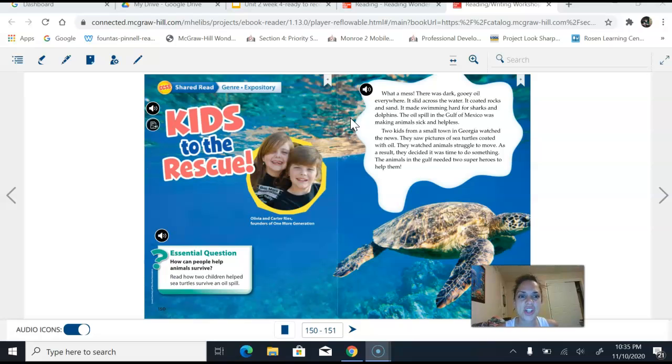What a mess! There was dark, gooey oil everywhere. It slid across the water. It coated rocks and sand. It made swimming hard for sharks and dolphins. The oil spill in the Gulf of Mexico was making animals sick and helpless. 2 kids from a small town in Georgia watched the news. They saw pictures of sea turtles coated with oil. They watched animals struggle to move. As a result, they decided it was time to do something. The animals in the Gulf needed 2 superheroes to help them.